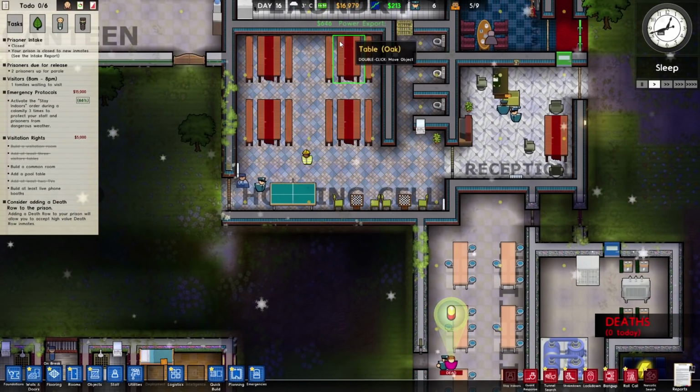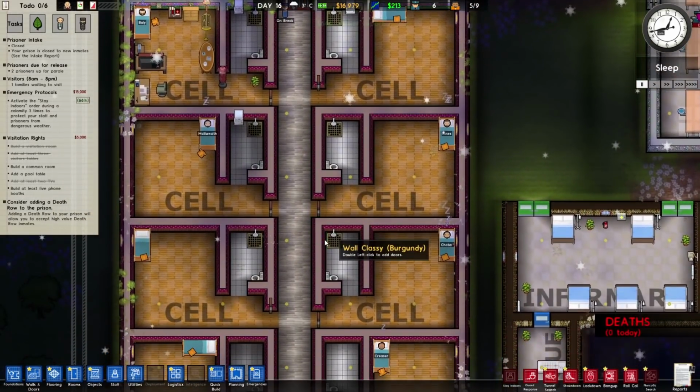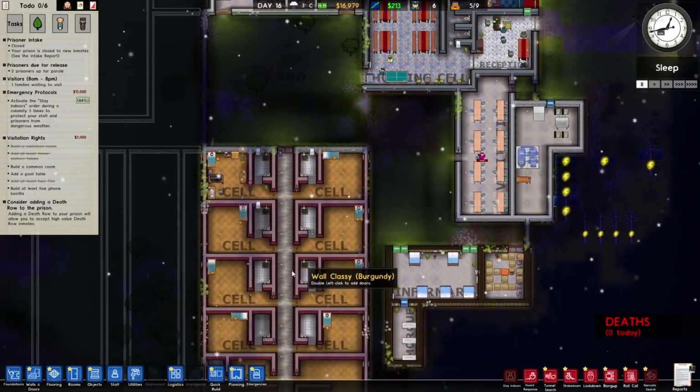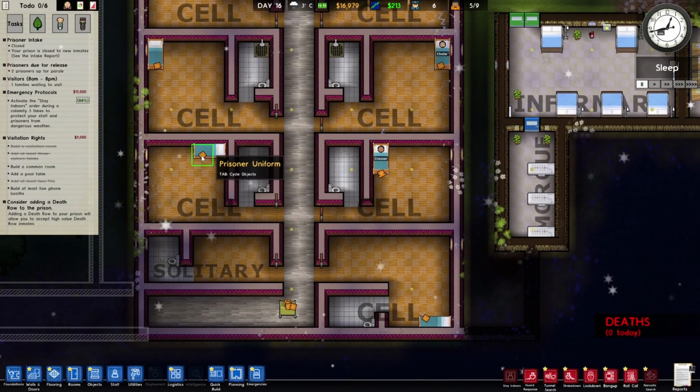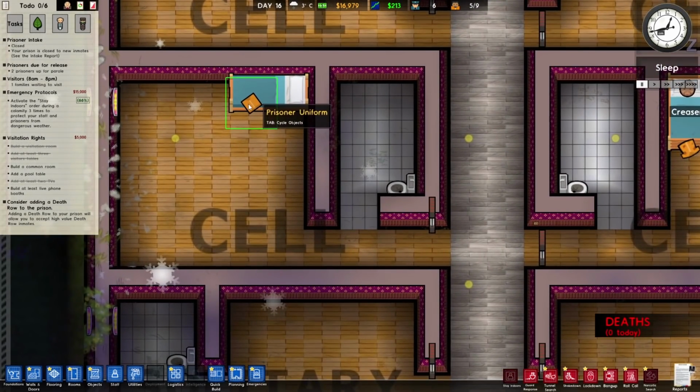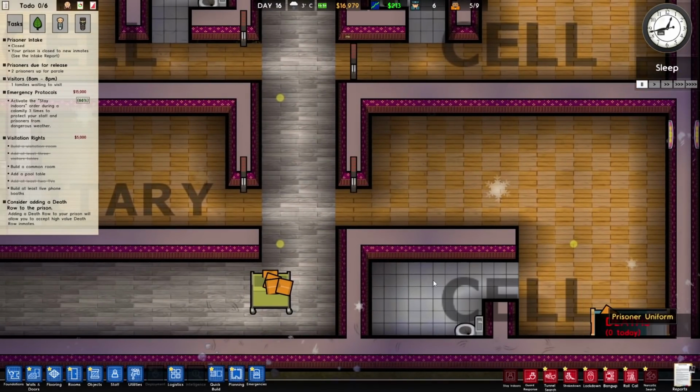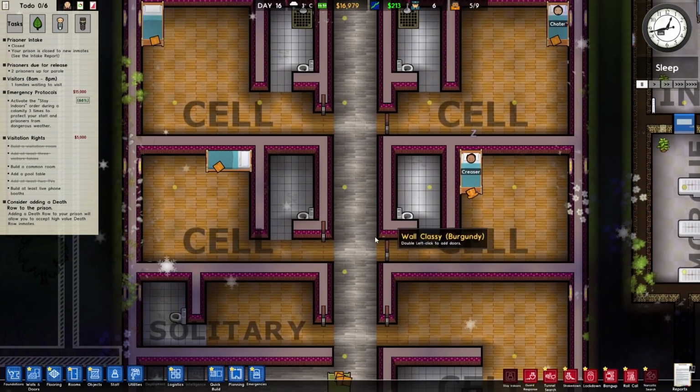646 monies on exporting power, which is good. Now, the only thing now is, of course, we don't have a shower block, so we need to now put showers into the final cells. Oh, look at that. No. There's little tiny clean prisoner uniforms on the beds. Oh, that's very good. Oh, I like that.